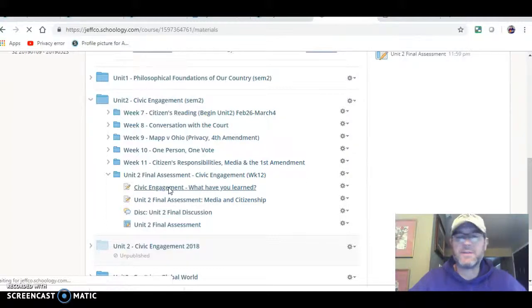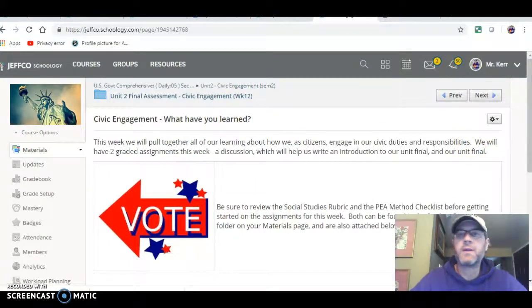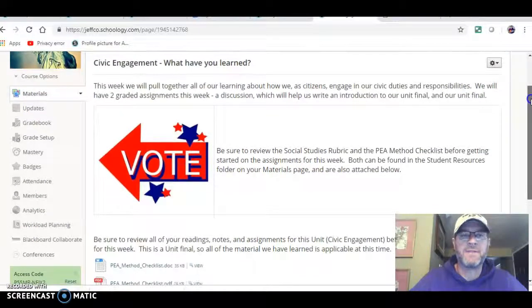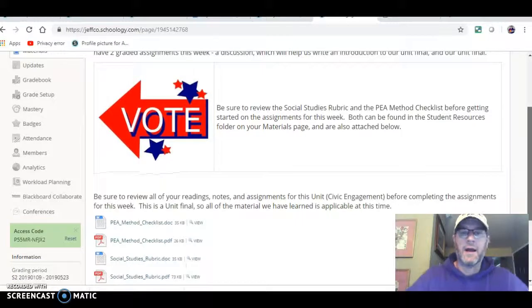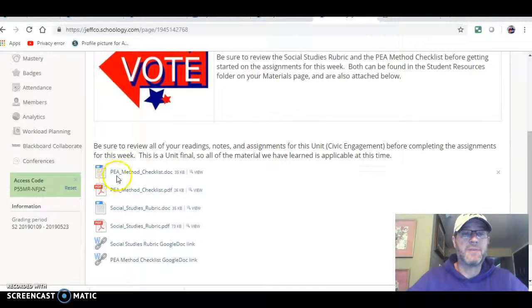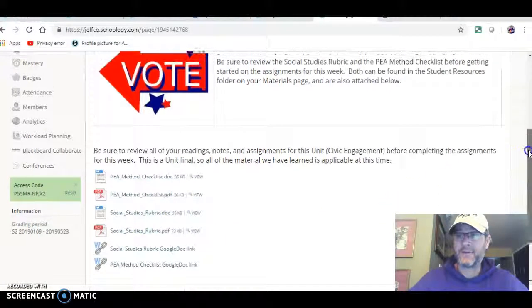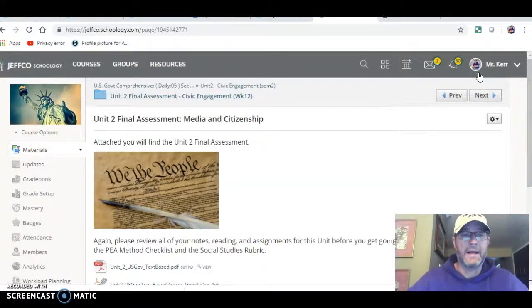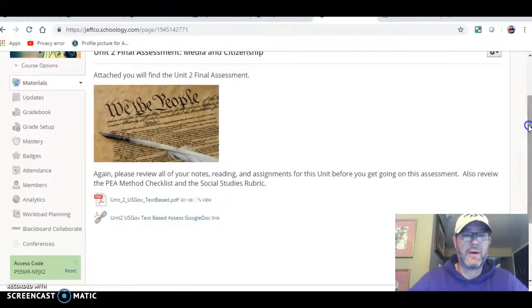Starting here, I'll step you through this. This explains a little bit of the overview of the Civic Engagement, Unit 2. For your Unit 2 Final, you will need the PEA method checklist. Go back over that and the social studies rubric. Those are attached in various ways there. This is where you can access the actual Unit 2 Final text-based assessment.